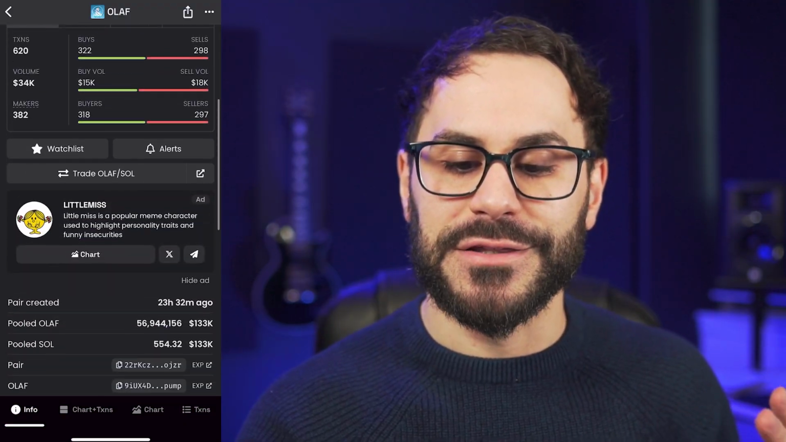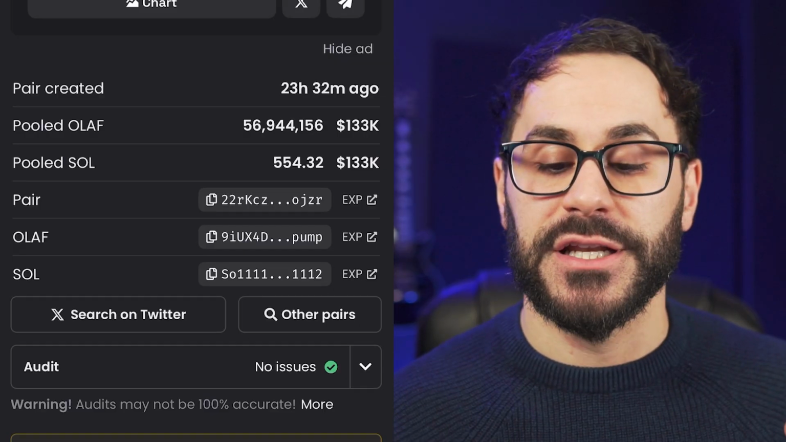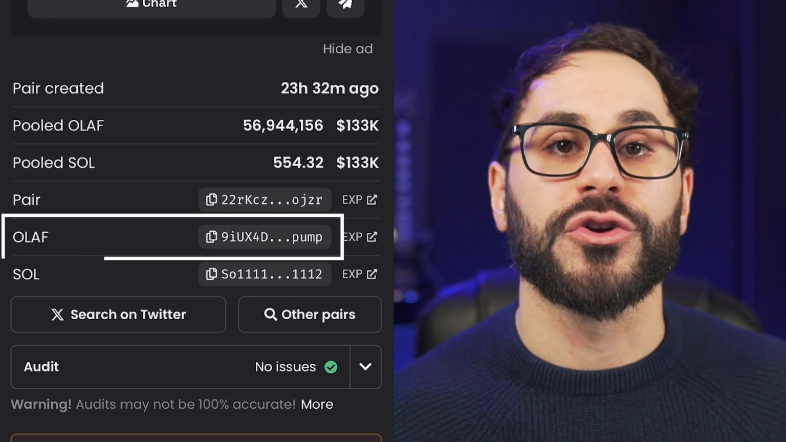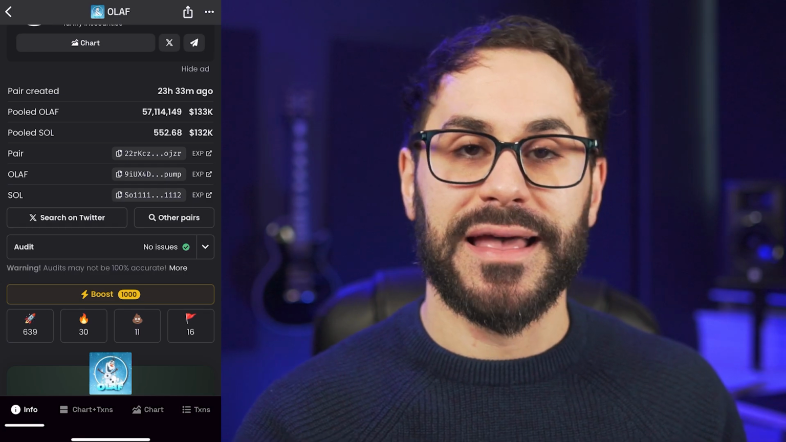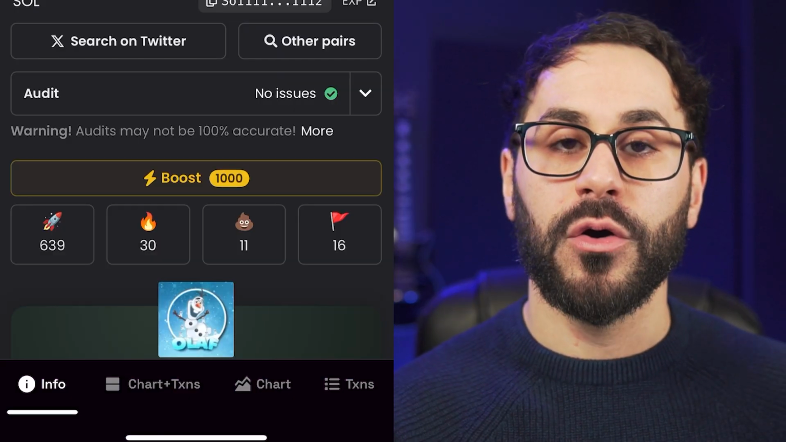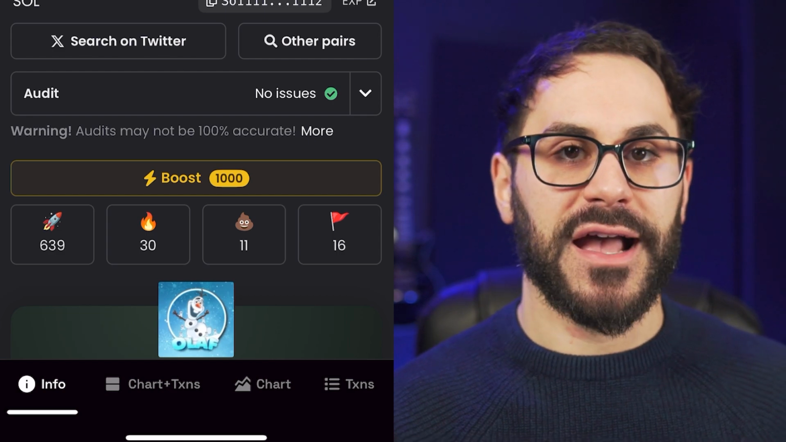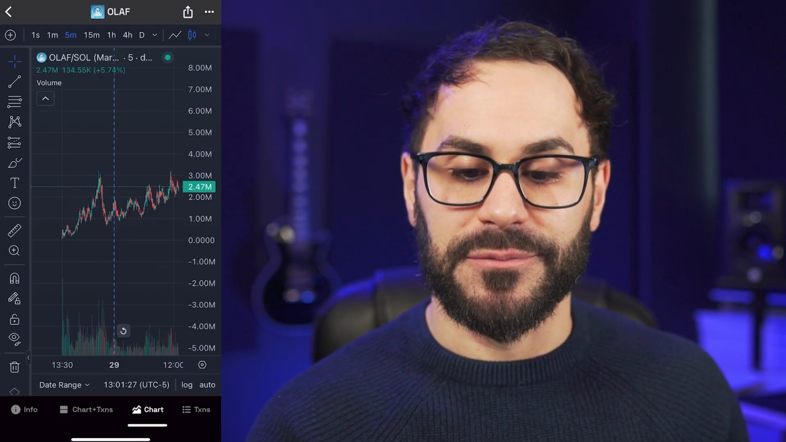So let's scroll down a little more and we will get to the section with the contract address. This section is super important because we need to copy that address in order to buy the token. Now, if we look at the very bottom of the screen, that little menu, we can see info, charts, and transactions. There's also a charts plus transactions page. I'm going to go over to the chart because the chart is typically where we want to be.